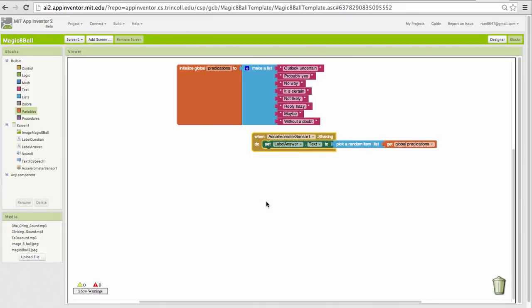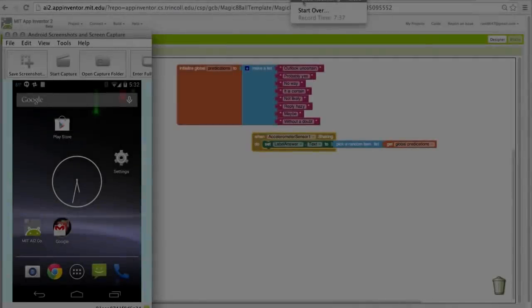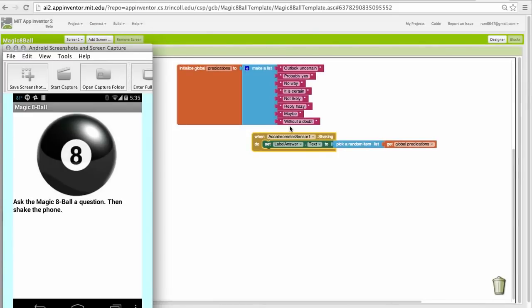Let's now connect to the device and test this. The app is now running on my device. When I shake it, it shows no way. Let me ask it a question. Are you happy with my app so far? Maybe. Okay, so the shaking works and the random selection of a prediction from the list works.